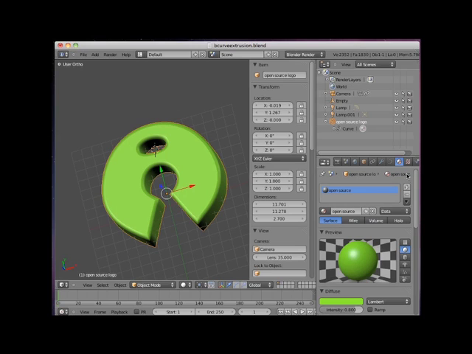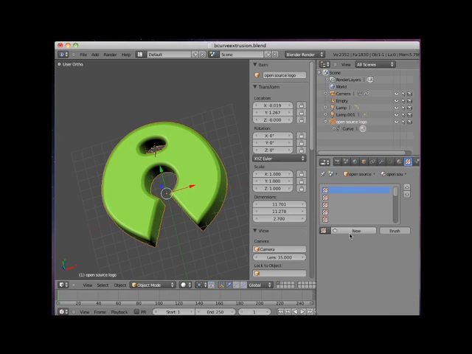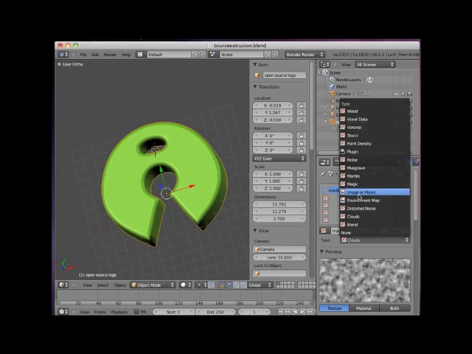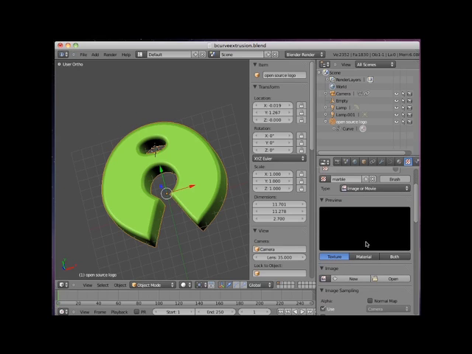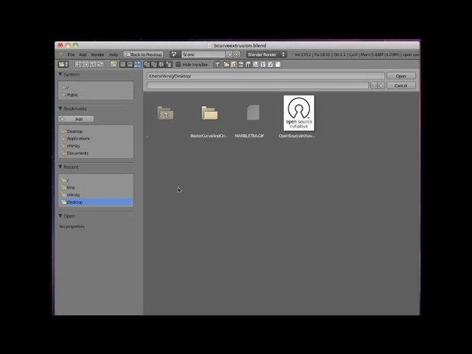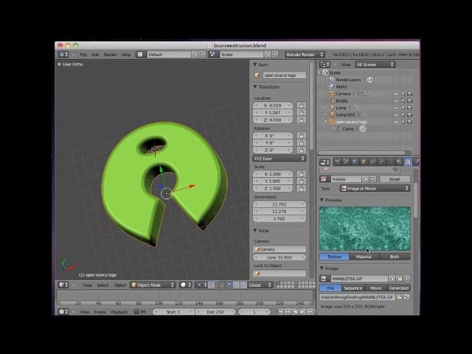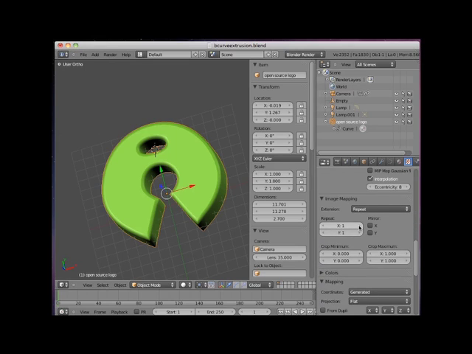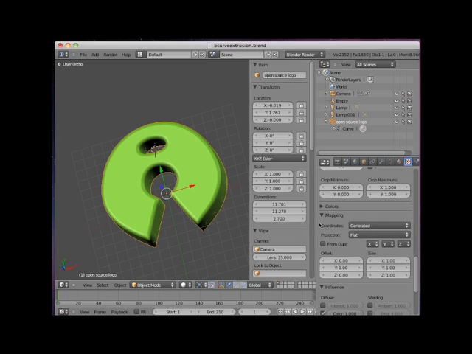I'll click on the Texture Context button in the Properties panel and I'll add a new texture. I'll name this texture Marble. I'll click on the Type button and select Image or Movie. I'll click on the Open button and select the marble t.gif image located on my desktop. Now in the Image Mapping panel, I'll set the X repeat to 2. And in the Mapping panel, I'll set the Generated Projection to Cube.